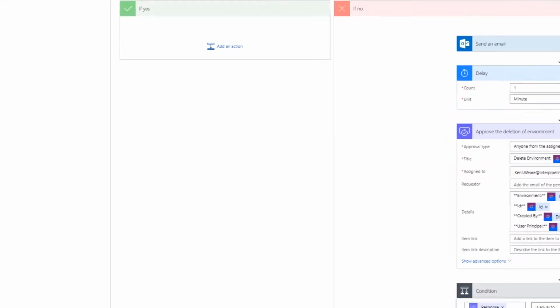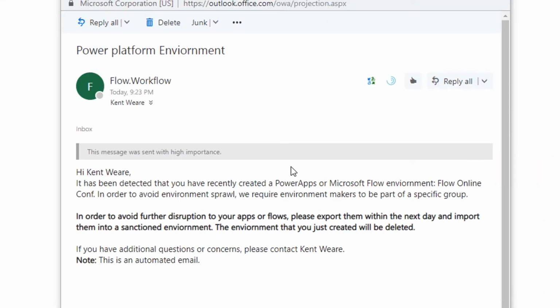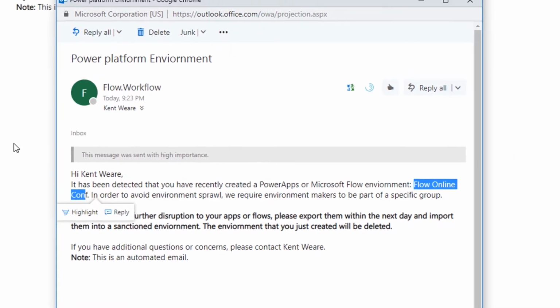And let's see what happens. So here we go. We can see that our flow has kicked off and has detected that an environment has been created called Flow Online Conf. And it's warning me to go and clean up any of my artifacts. And if I don't do that, this thing's going to get deleted. So right now it's basically in this delay shape, and we should be getting an approval here shortly for me as the admin to go ahead and delete this environment.